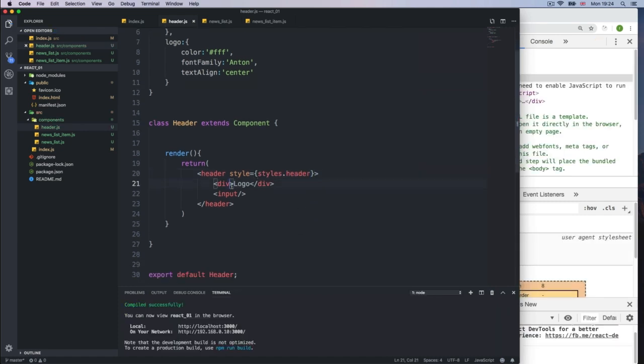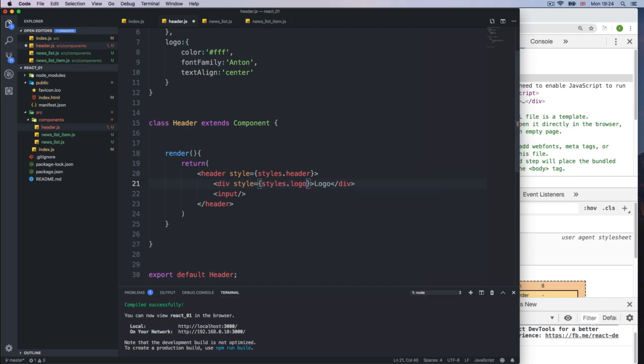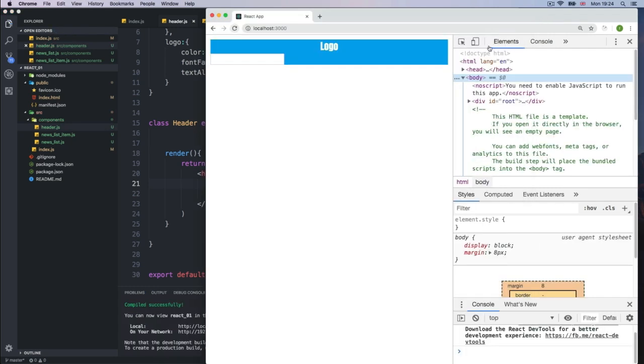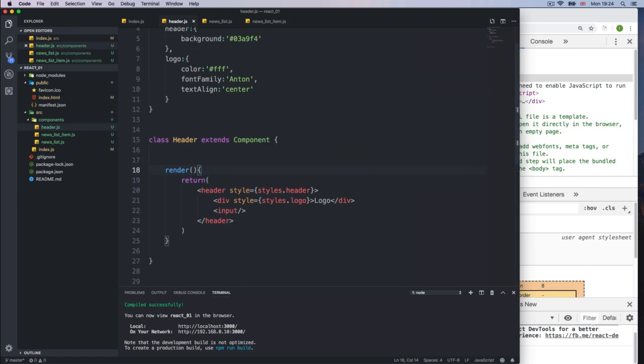Same thing for the other one. I'm going to go to the logo. I'm going to say style, open and close. I'm going to make a reference to styles dot logo. So if we go to our application, we can get it. Of course, it's still really ugly, but we get the styles. All right. So this is one way to do it, right? This is one way to do it.